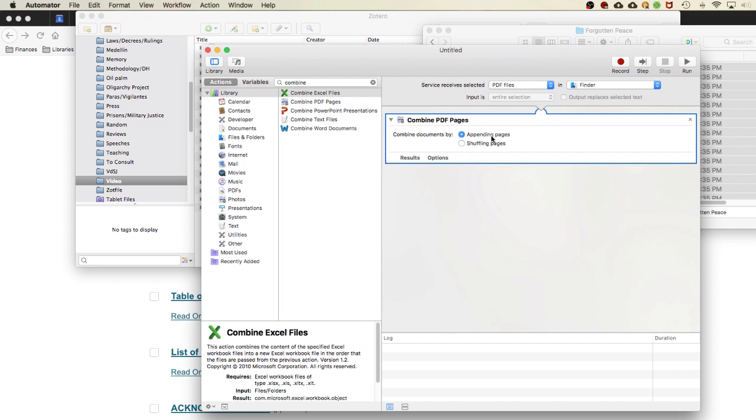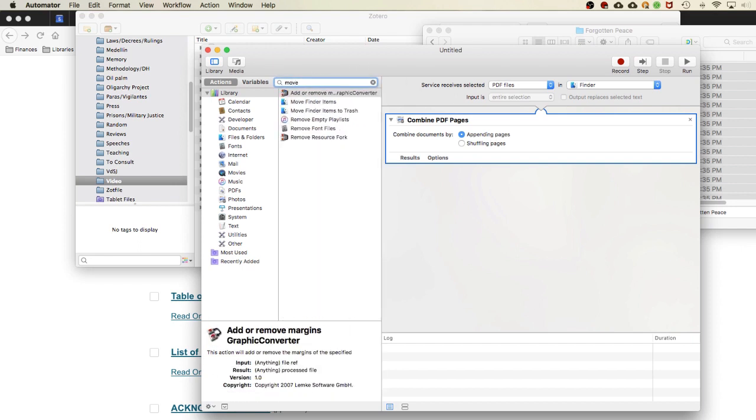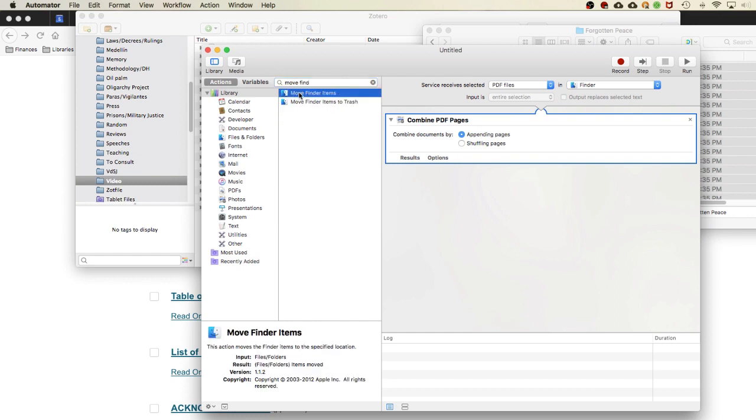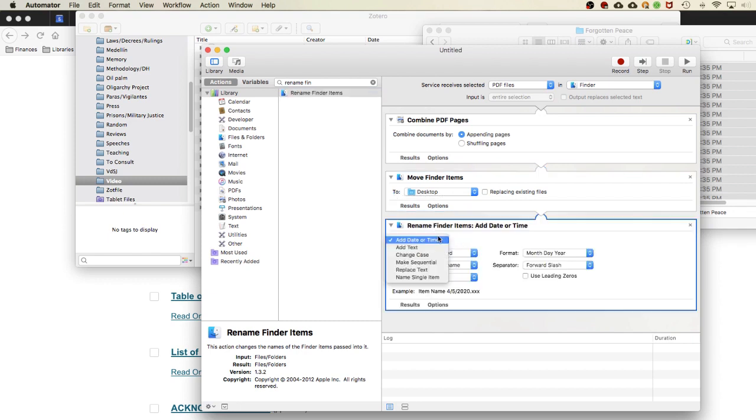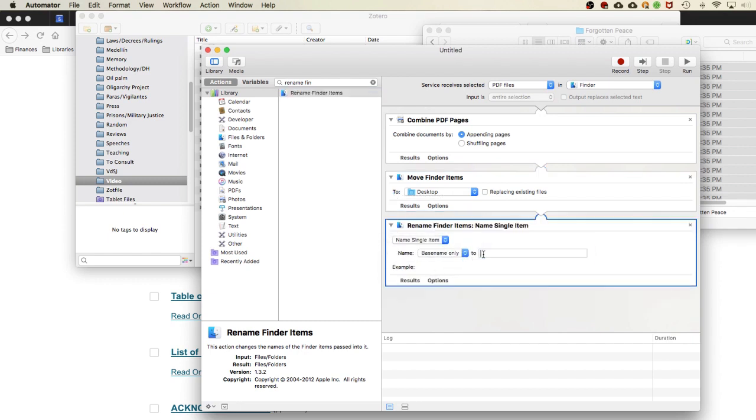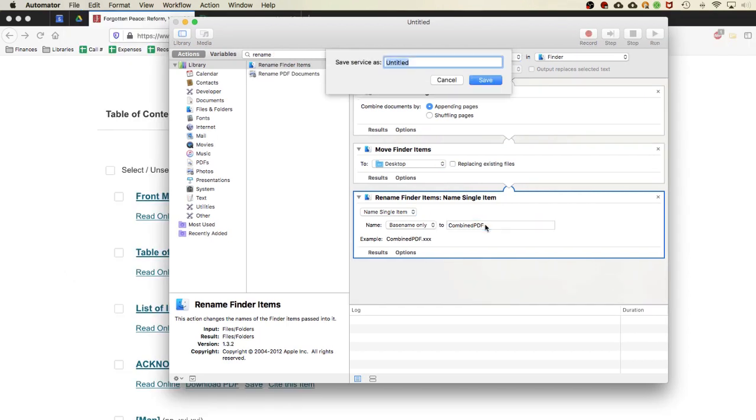So in order to keep track of where the output for combining the PDFs ends up, we'll want to move Finder items. And the default there is the desktop, and we'll leave it at that. I also like to ensure that our combined PDF has an obvious name. So the last step in this workflow is to add rename Finder items. And I'm just going to name single item, and we'll call it combined PDF. Now that we've put together the workflow, we'll save the service. Let's combine PDFs.